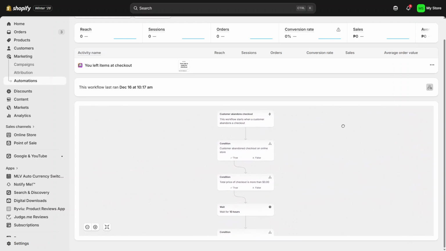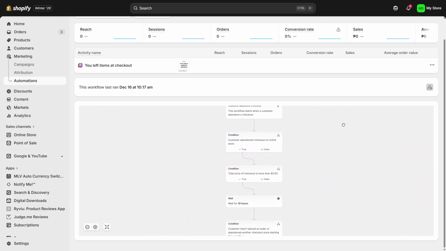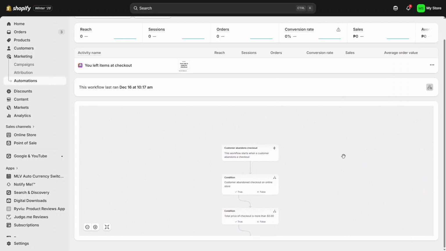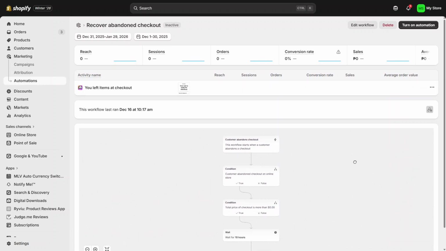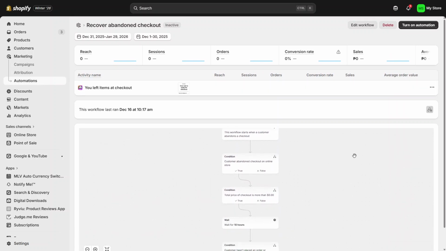The workflow usually shows a trigger, such as a checkout being abandoned, followed by one or more actions, like sending an email after a certain amount of time. Shopify allows you to edit this workflow if you want to adjust timings, messages, or add extra steps later on. For now, you don't need to change anything here. We're just focusing on turning it on.